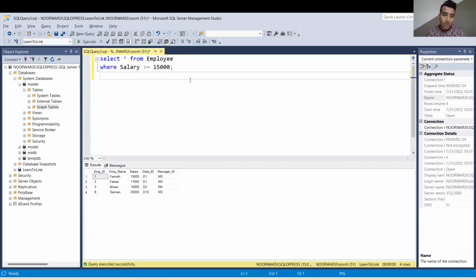As you can see on my screen, I have fetched the names of the employees who have salaries of 15,000 and above. Previously, if you remember, we had 6 employees, but now I have 4 employees who have salaries of 15,000 and above.